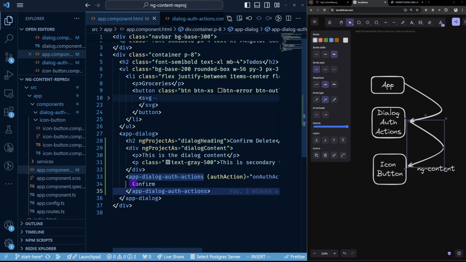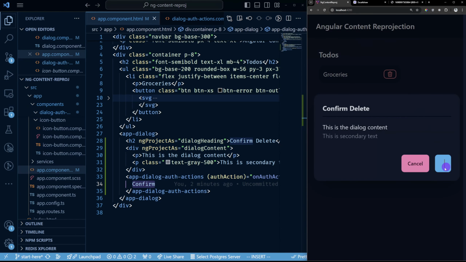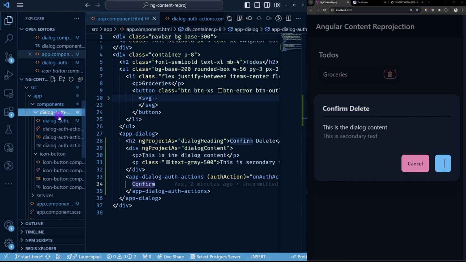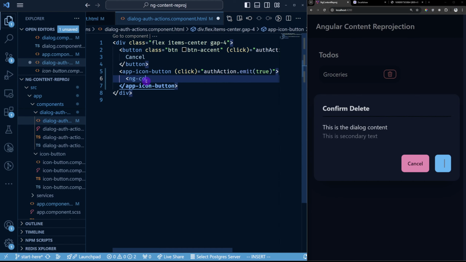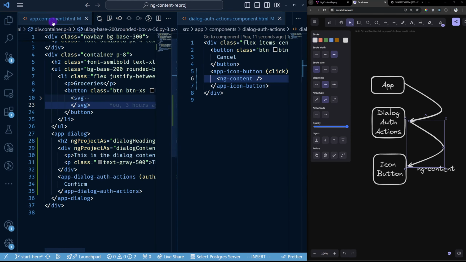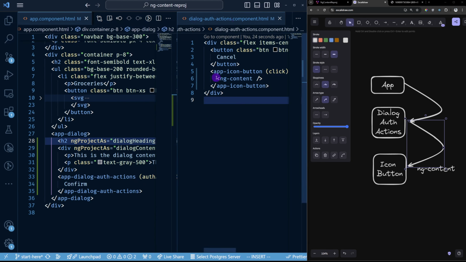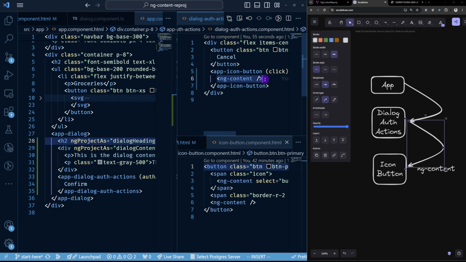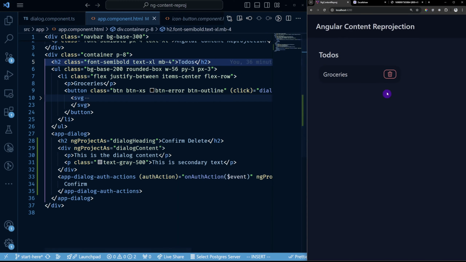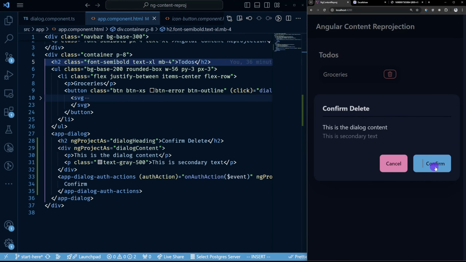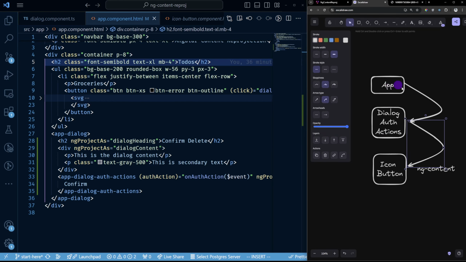So for this confirm to actually end up inside here, I want to go to my dialog auth component. In here where I'm using the app icon button, I have to put an ng-content. This means that my app component right here is passing this confirm text, which goes inside the dialog auth actions component, and it is rendered right here. And from here, it is going to go inside the icon button component and be rendered right here. Now, if I save my files and click delete, you can see that we do get the confirm actually being rendered here, which is awesome because we are now able to pass from the app component to dialog auth actions and from here to here, which is reprojecting the content.